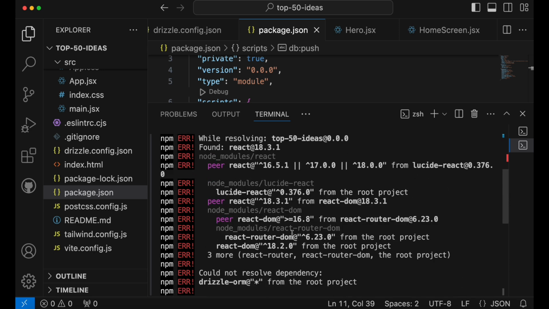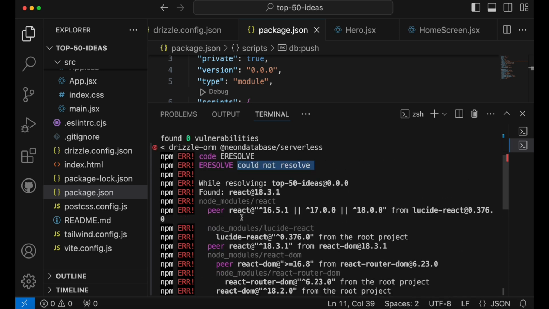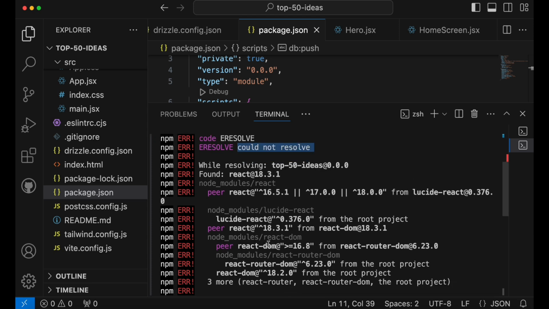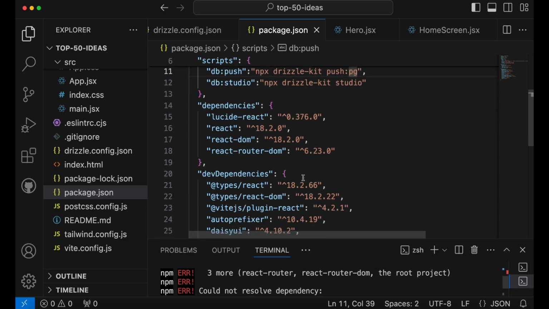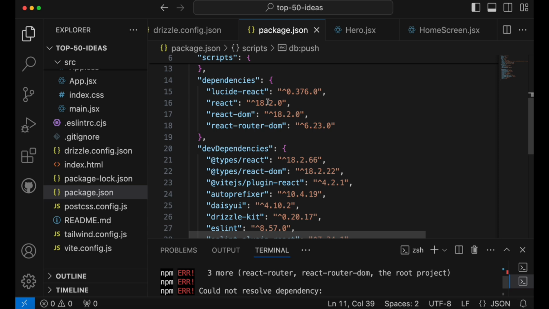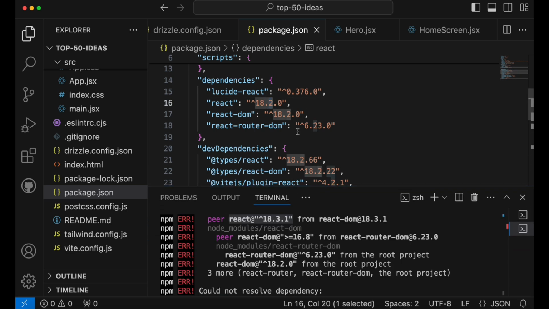Right now, if you see, we got one error. It's saying it's not installing, that it could not resolve the dependency and it's not compatible because we use Vite, and it's saying that 18.3.1 something is not compatible. Let's see the React. Right now we have React 18.2.0, and for this Drizzle SQL server to work, we need React 18.3.1.